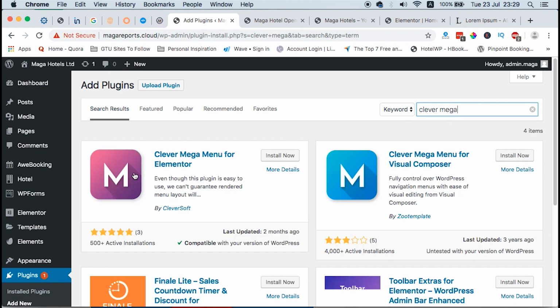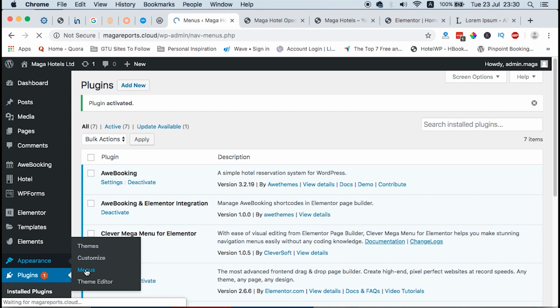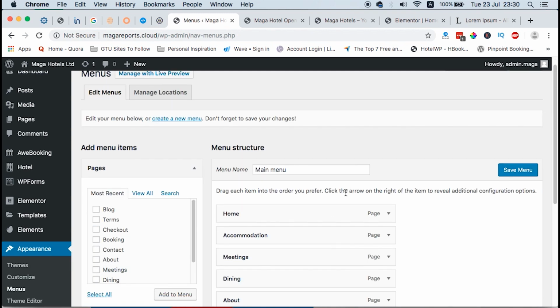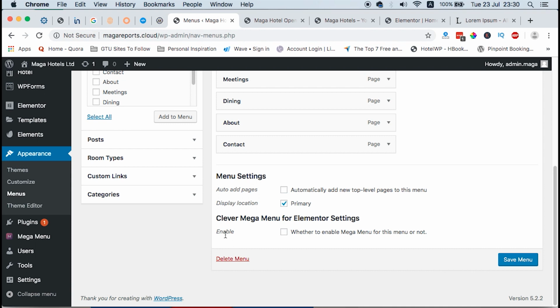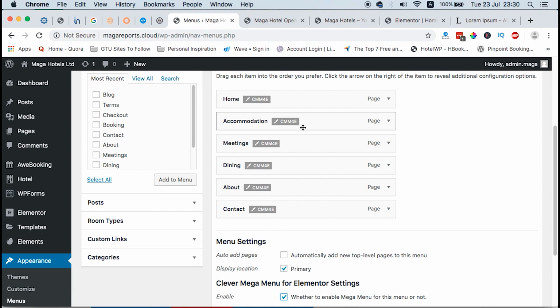So you just come over to plugins and search for Clever Mega Menu for Elementor. Then you click install and then activate. Once it's activated, you just head straight to Appearance, Menus, and then come down here and enable the Clever Mega Menu. Select which menu item you want to enable the mega menu option for. So in this case, I'll select accommodation, because I want that once our visitors are on our website, they can easily see what kind of room types we have and how they look.